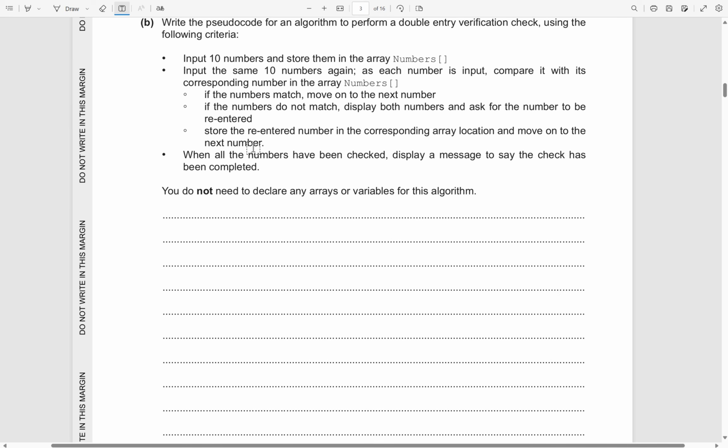Then B, we want to write pseudocode for an algorithm to perform a double entry verification check using the following criteria. We want to input 10 numbers and store them in the array numbers. Then we input the same 10 numbers again, and as each number is input, we want to compare it with its corresponding number in the array numbers. If the numbers match, then move on to the next number. If the numbers don't match, then display both numbers and ask for the number to be re-entered.